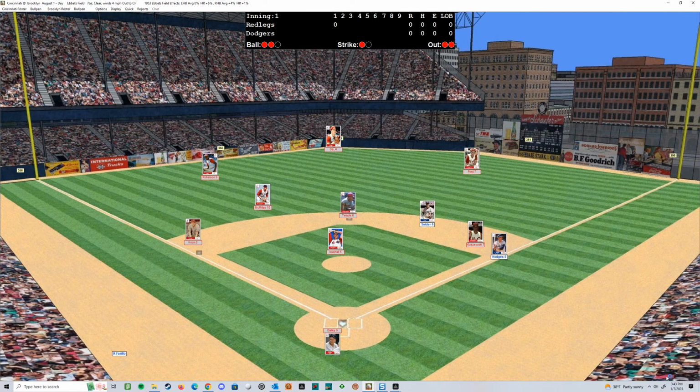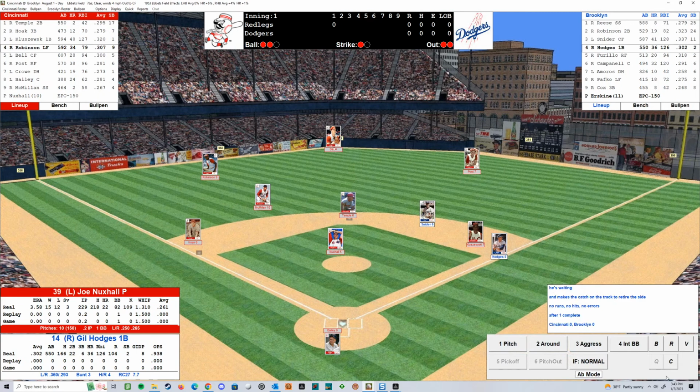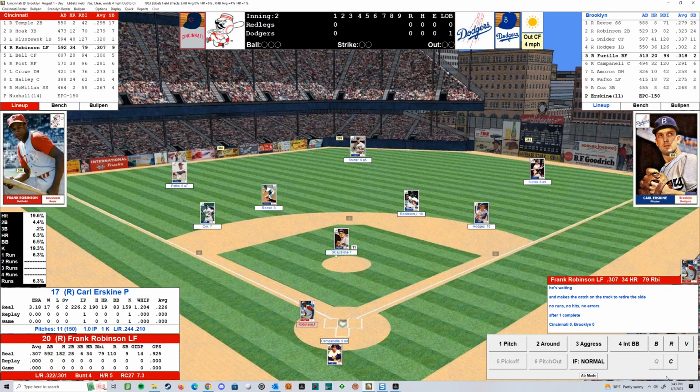Hodges drives it deep to center. Back goes Bell. He's waiting. And makes the catch on the track to retire the side. No runs, no hits, no errors. After 1 complete, Cincinnati 0, Brooklyn 0. Hodges fly to deep center, 3 out. No runs, no hits, no errors, Cincinnati 0, Brooklyn 0.